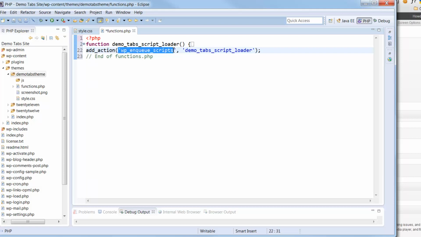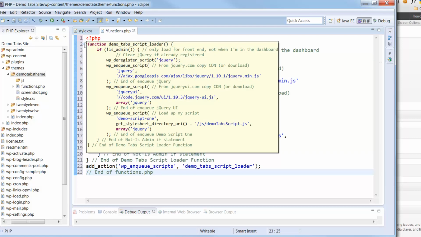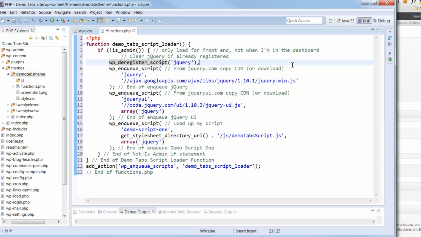And I give it a name, so when WordPress enqueue scripts, go ahead and execute my function here, demo-tabs-script-loader, which is right here, this function. Go ahead and execute that while scripts are being entered. And that's the whole purpose of an add action. All we're doing inside here is deregistering jQuery, loading jQuery, loading jQuery UI, and loading my own individual script at a specific point or when a certain event happens.